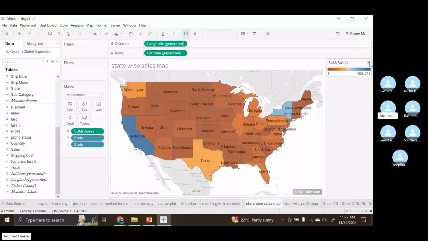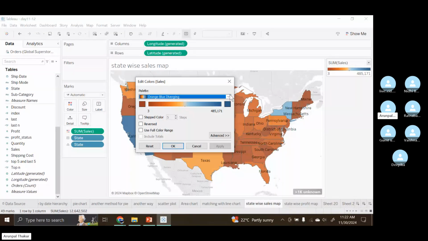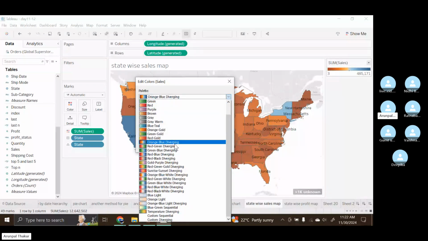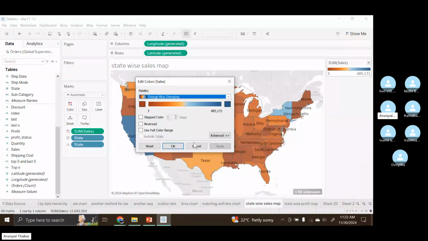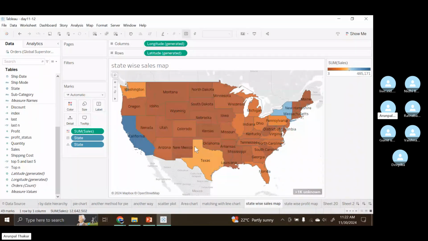Now this color, how to change this color? Go to this drop down, say edit color, and go to this orange blue diverging. Select this, do this. If you have any difficulty, then ask.